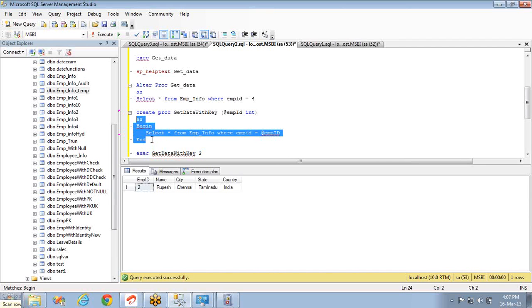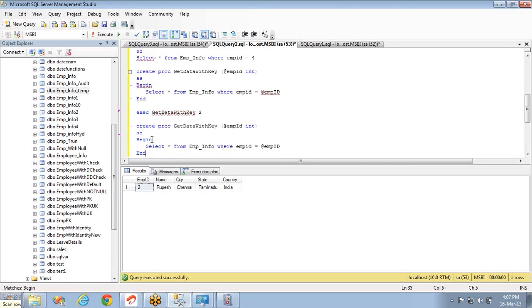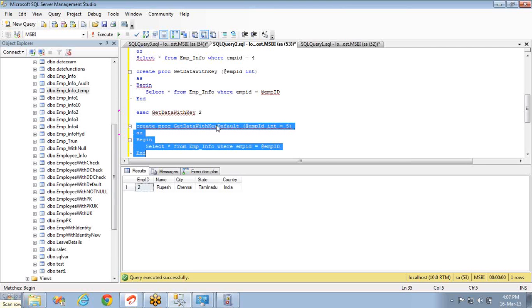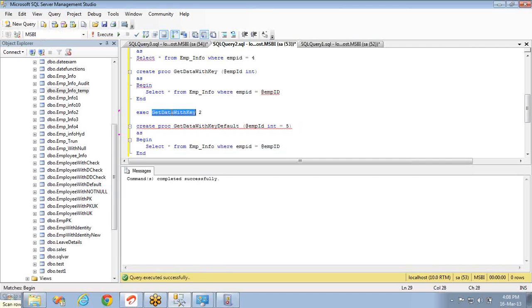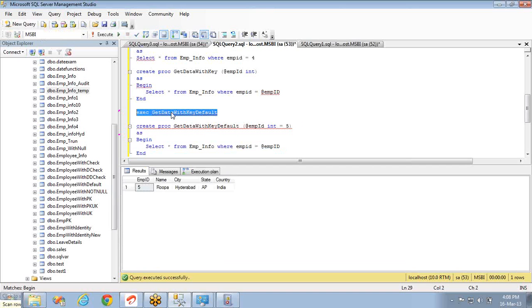Now, what if I don't want to pass the value always? If I want to set a default value, then you can simply set it by setting equal to 5. So: create procedure get data with default employee ID integer equals 5. I executed this. Now let me execute this stored procedure without passing any value. If I don't pass any value, it will take the default value that I have set.